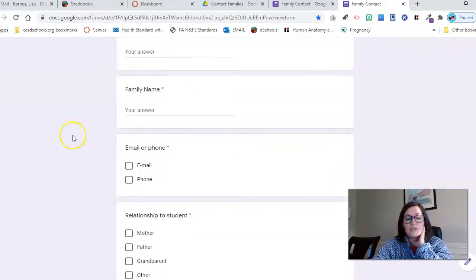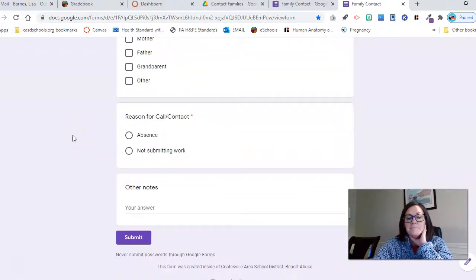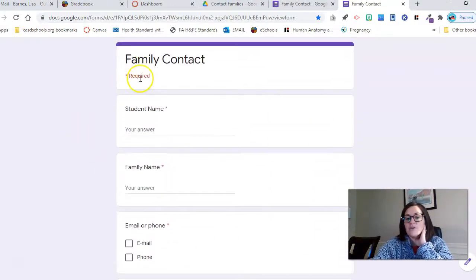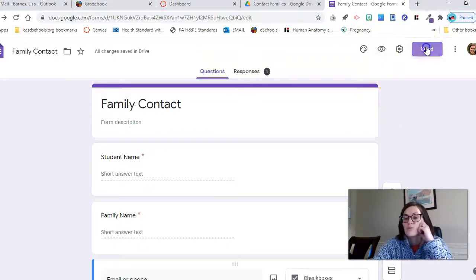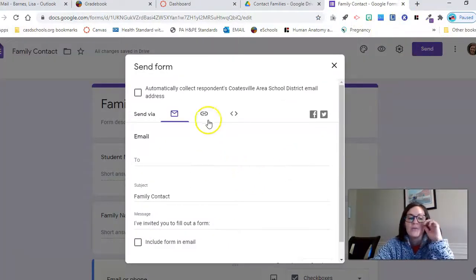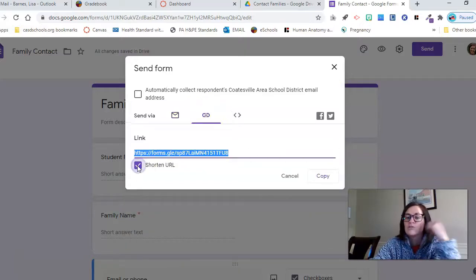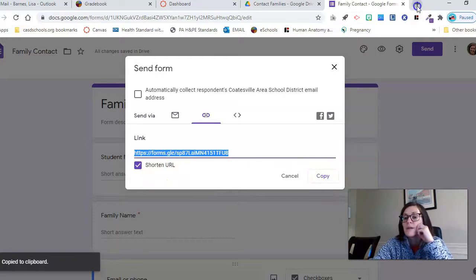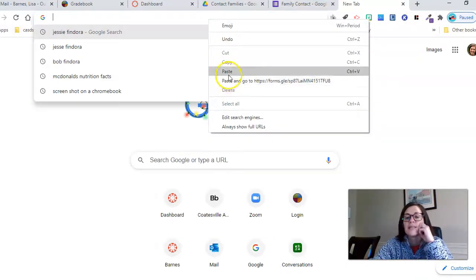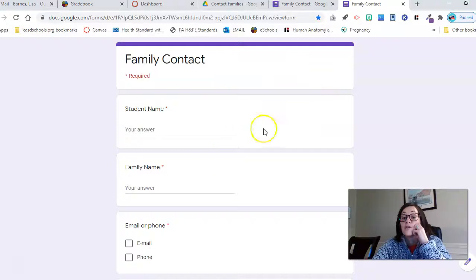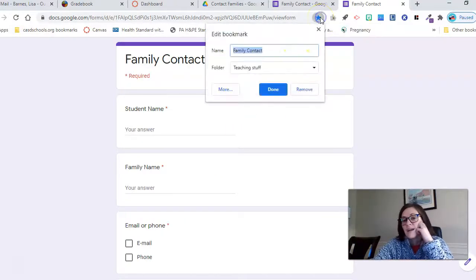Here's the preview, just so you can see what it looks like. It's there, all the stuff that you want. You could change these, obviously. When you go to share it to yourself, you just click send, and click the link up here. I always use the shorten URL option because it's not so long. Then you copy it, open up a new tab, paste it in, and hit go. When you're there, you just save it. I saved it in my teaching stuff and then hit done.